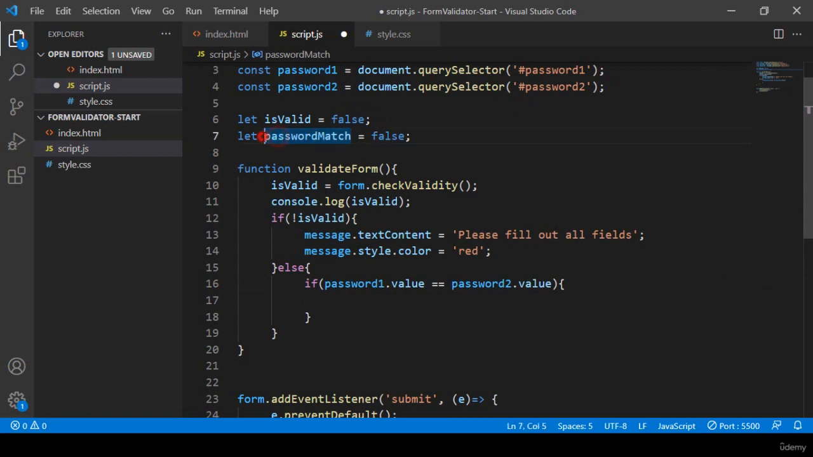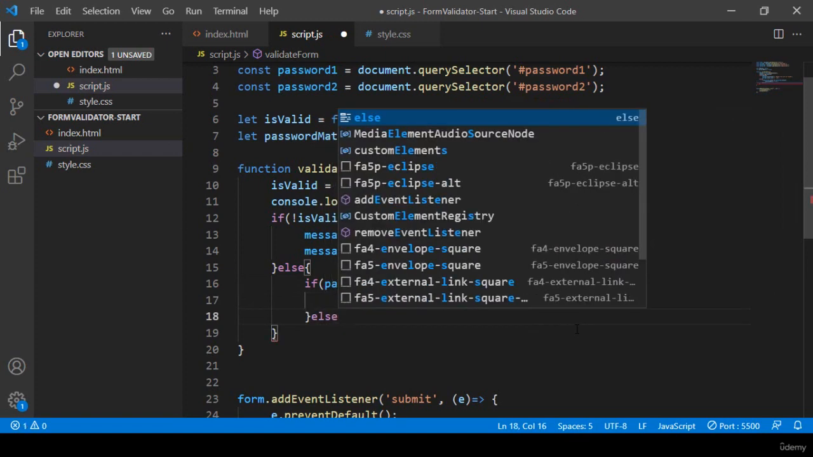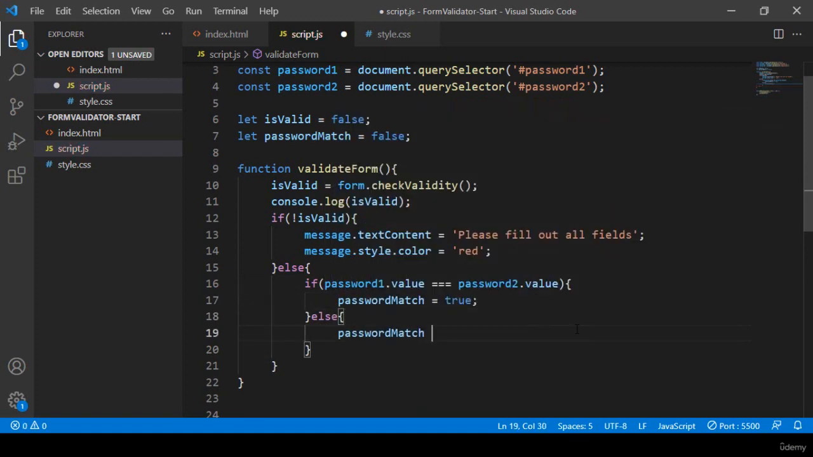For the first time I make this variable value false. Right now when that is true, that means our password1 value will be equal, when that is matched with our password2 value, then I want to make our passwordMatch true. Simple work. I make it true. Great. And else, our passwordMatch will be false. I make it false.